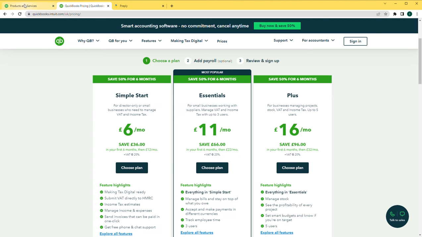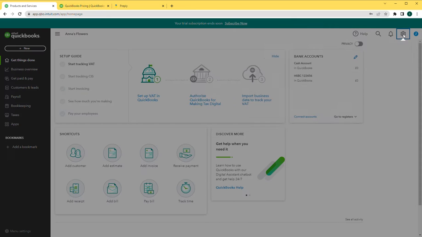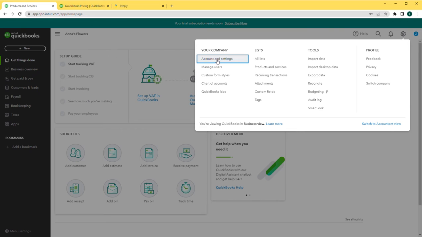This is Anna's Flowers dashboard. Now I would set up year end for the business. By year end, I mean I will enter the start and the finish date of the business. To do that, I will go to this wheel icon. I will click on it. I will go to accounts and settings.